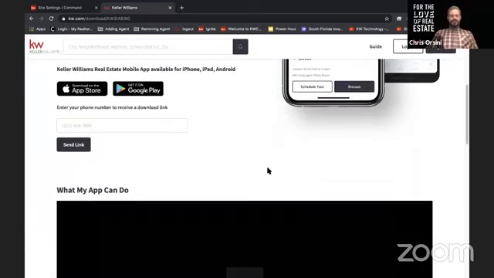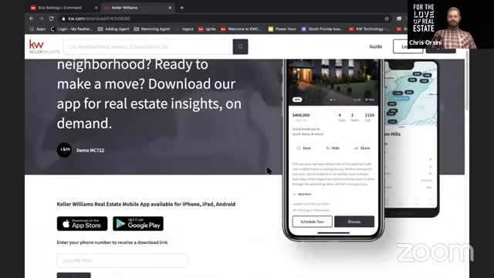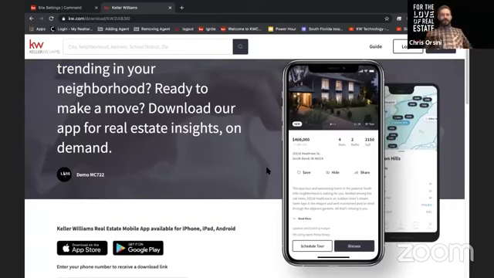Now, so a couple ways you can share your app. I am going to, let me mirror my app. Where is, there we go. Can never find it on my phone.